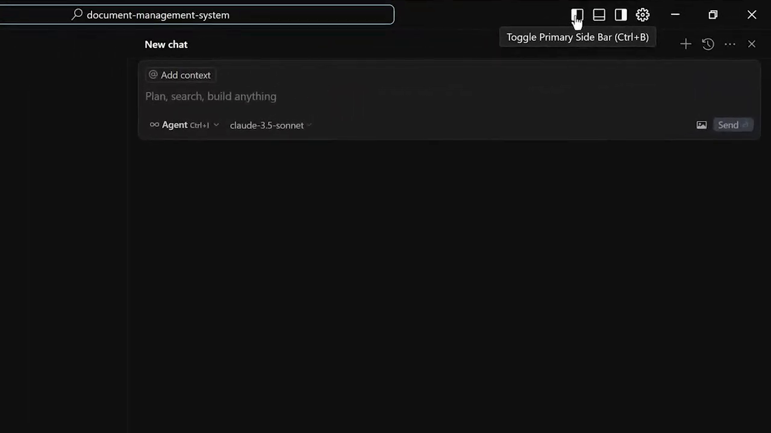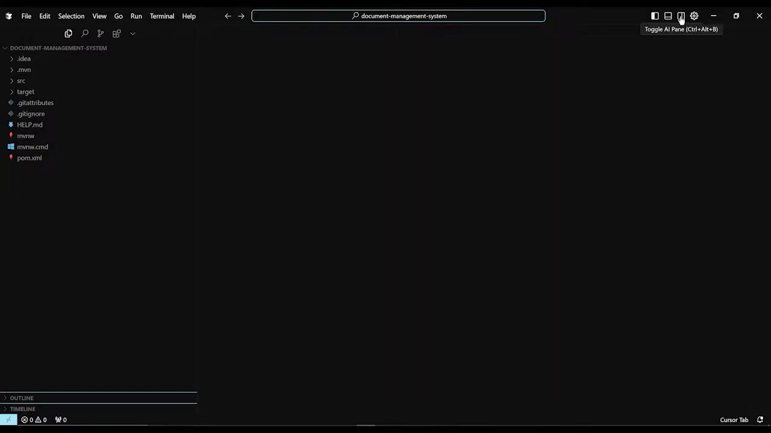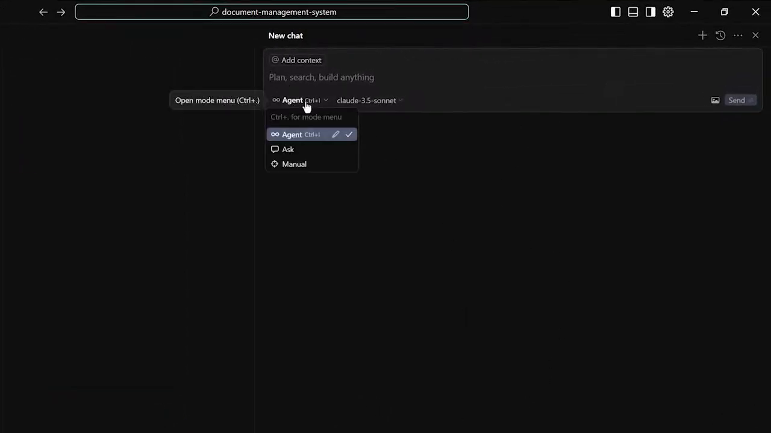At the top, we can see that we have primary toggle sidebar, and this one is toggle AI pane. If I click on this, it will disappear and again it will appear. And here I have two options. One is agent, one is ask. I have actually three options: agent, ask, and manual. Okay, so agent and ask are the primary two.